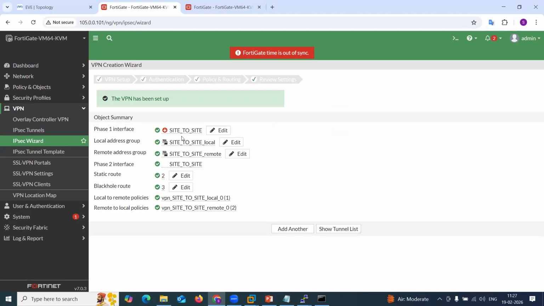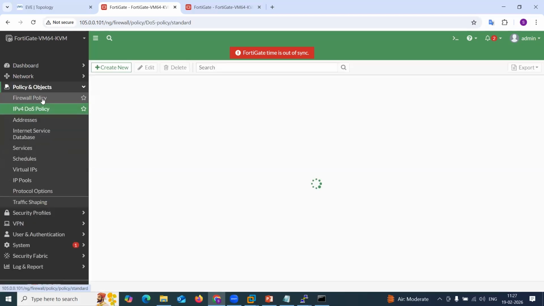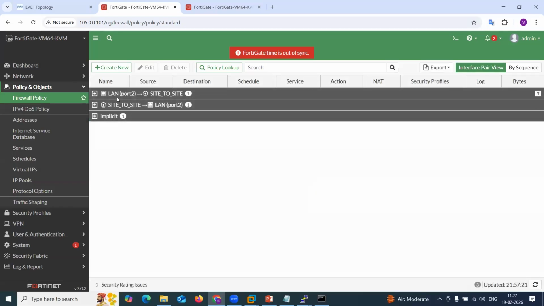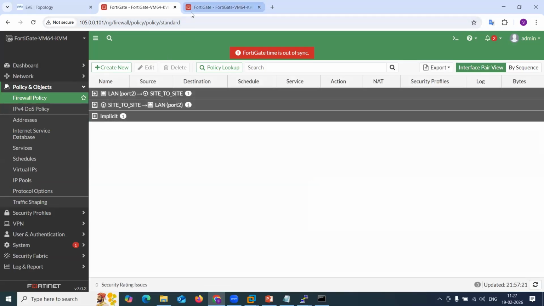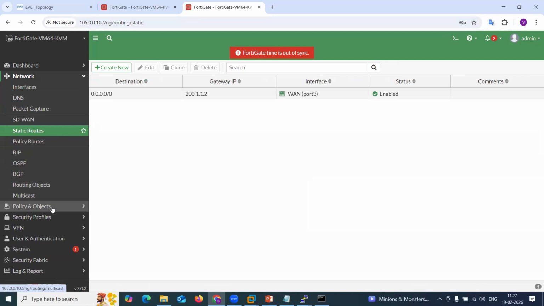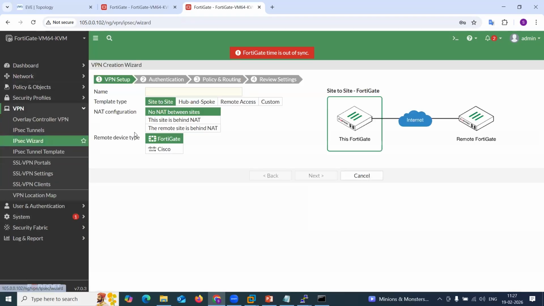And when you create this, you will see inside the firewall policy, it will automatically create a policy in two directions. LAN to site to site, or site to site to LAN. It will create automatically two policies. Okay, so I don't have to do anything. Now come here.